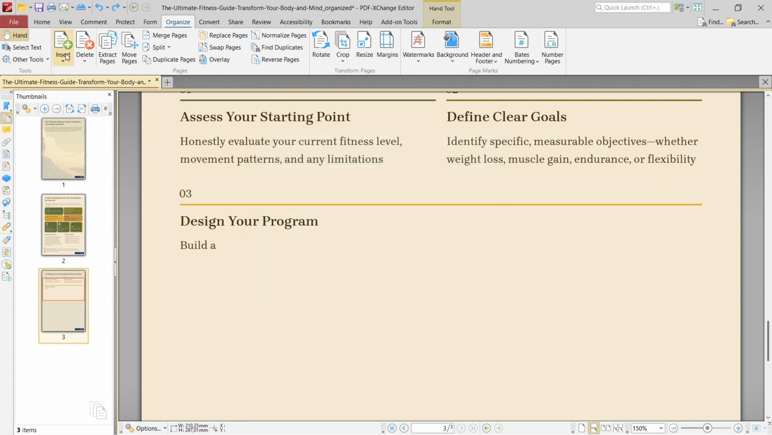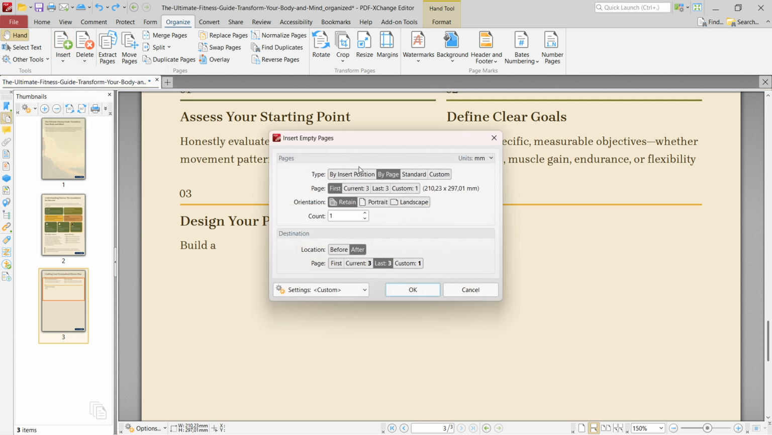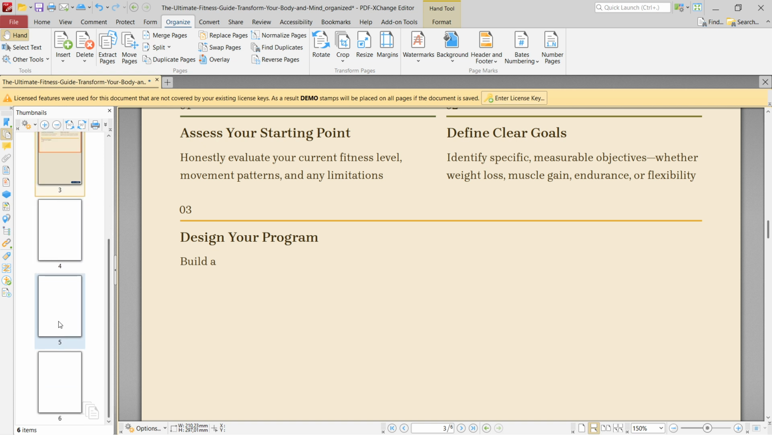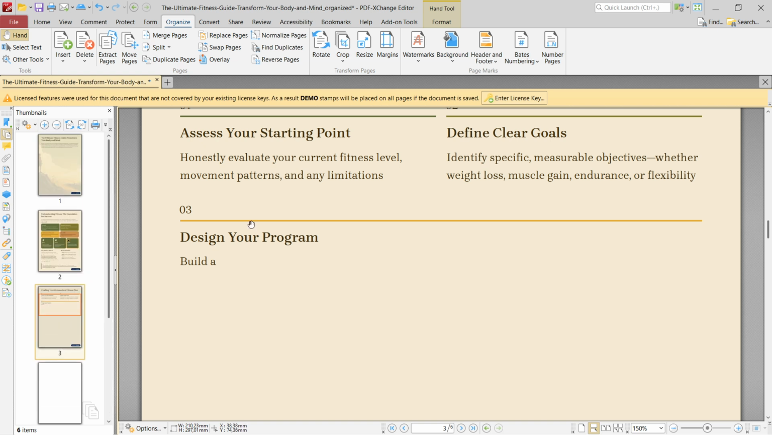Or if you want to insert multiple blank pages, simply click on that, do Insert Empty Pages. You can select your type, page, orientation, stuff like that, and here it says count. Now this is very important because this is how many pages it's going to insert. I'm going to do 3 over here, and location is going to be after, and I'm going to do OK, and as you can see, 3 empty pages have been inserted here at the end of my document.